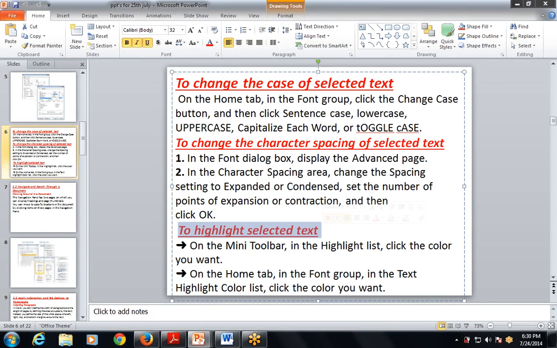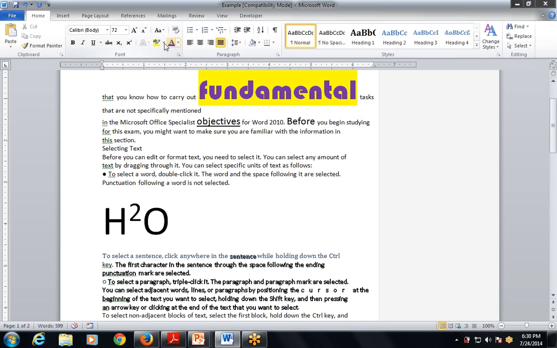Next is how to highlight the selected text. On the mini toolbar, in the highlight text option, click the color you want. This is the color which I showed you. This is the font color. This is the highlight color. This is the font color.